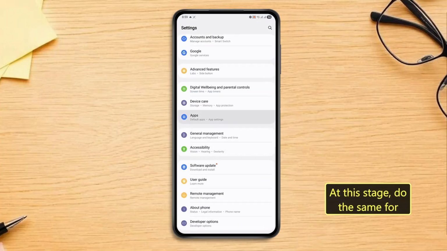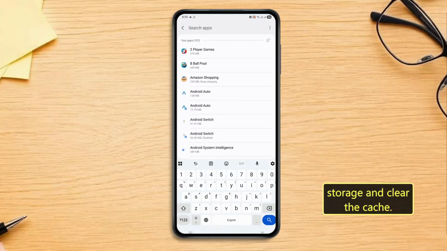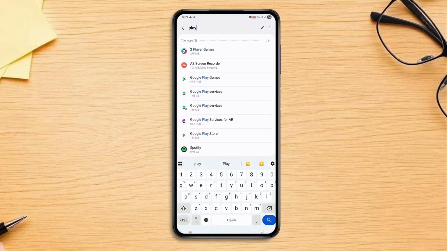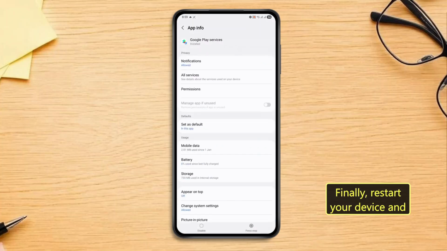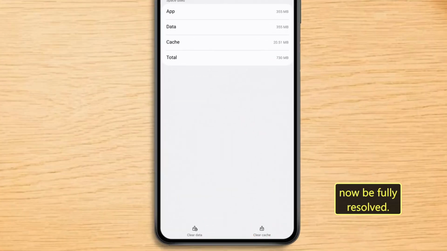At this stage, do the same for Google Play services. Search for it, tap Storage, and clear the cache. Finally, restart your device and open the camera app again. The issue should now be fully resolved.